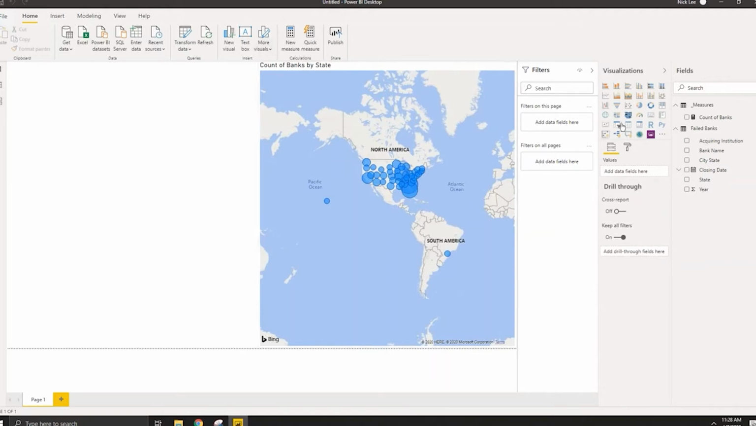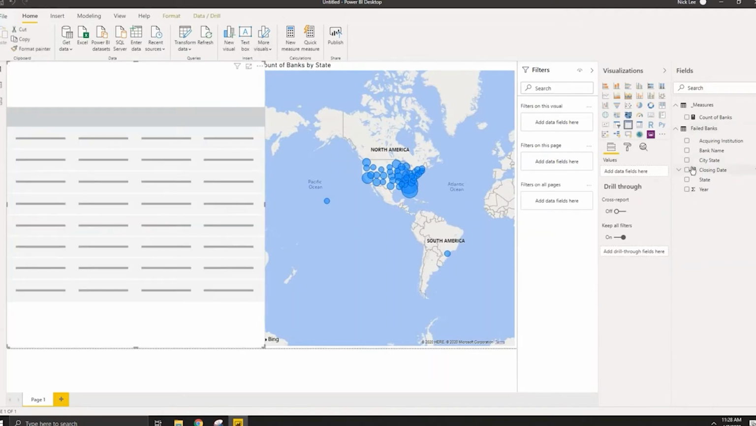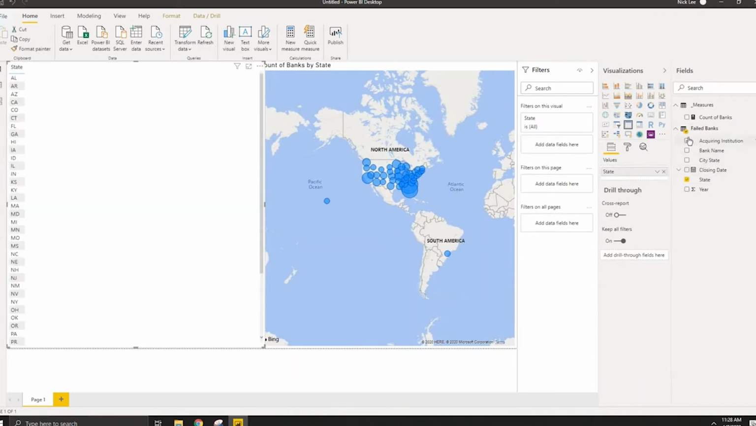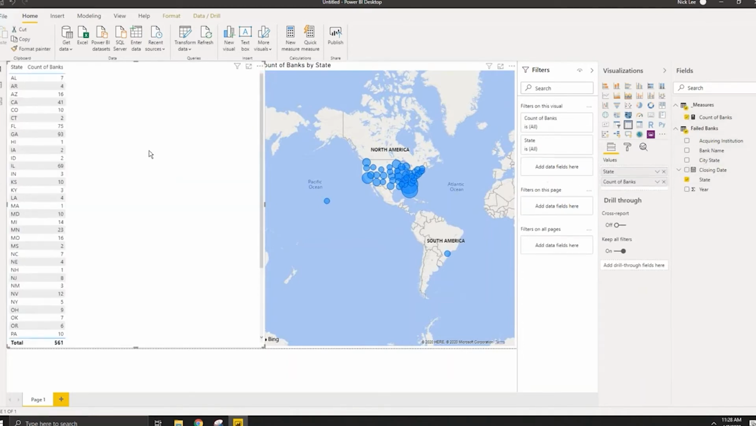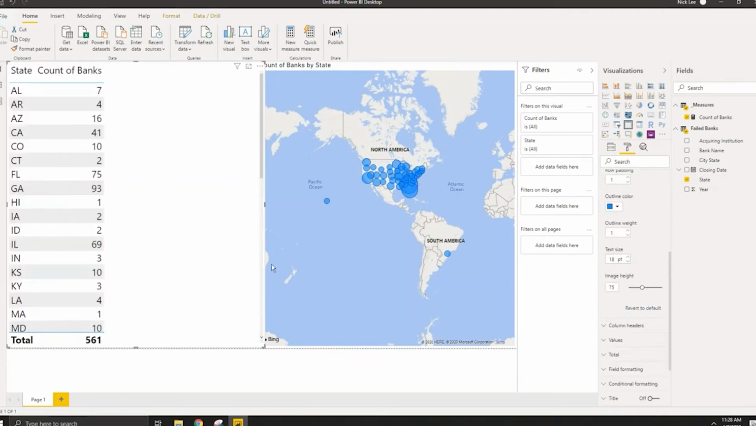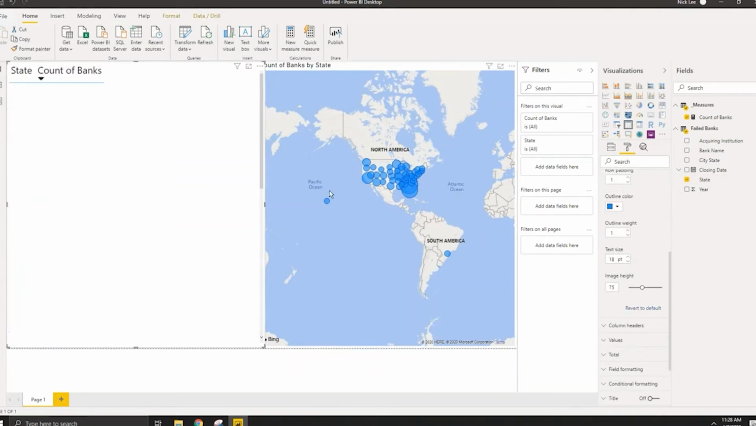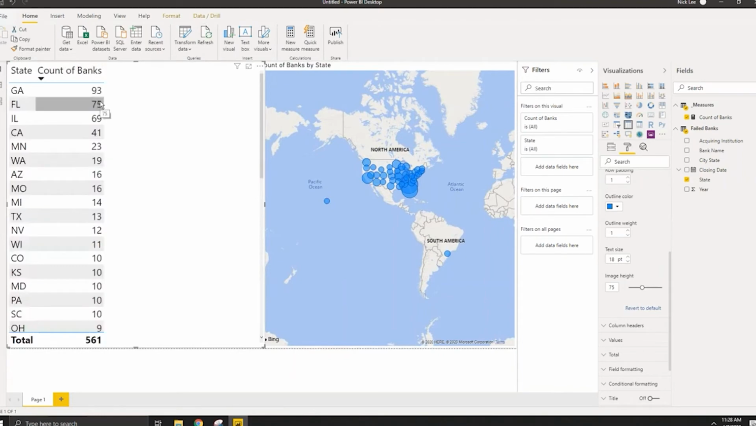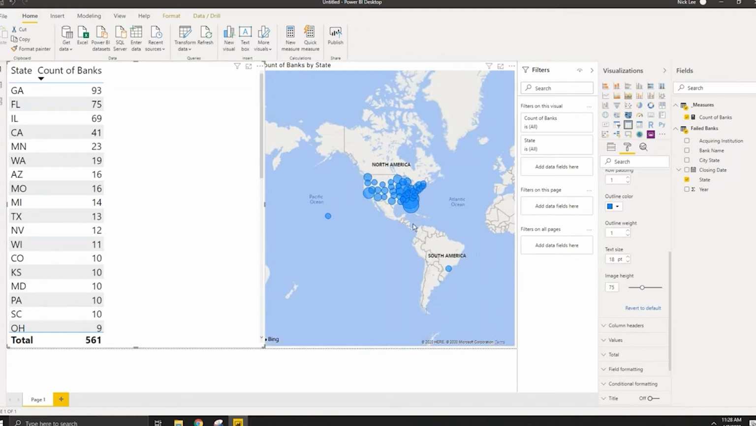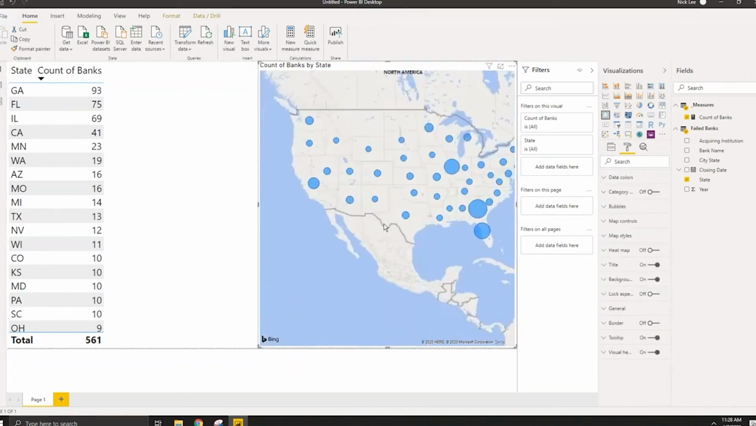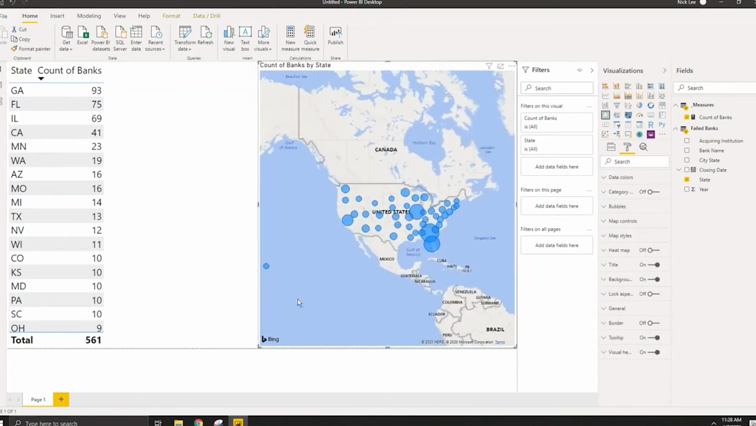Maybe I'll also throw a table in just for a little bit better visual representation. So let's look at something like states, and we'll look at count of banks, and let's make this a little bit bigger. We're not focusing on design on this, so we're just validating our code. We always validate everything in visuals, all right? So we could see here Georgia, followed by Florida, followed by Illinois, and California had the most failed banks. That is pretty accurate with what our map is showing here as well.